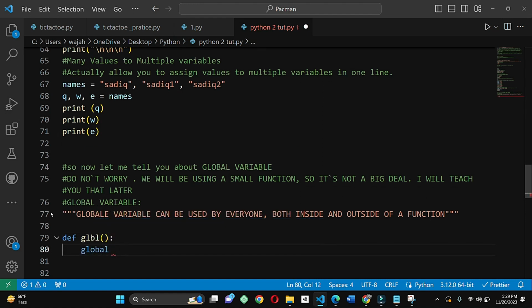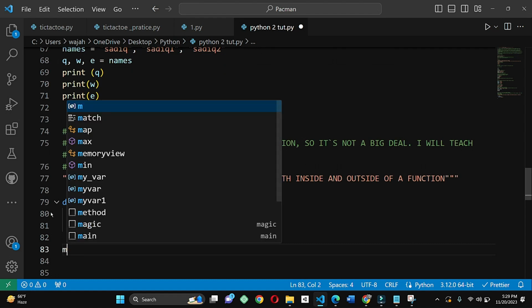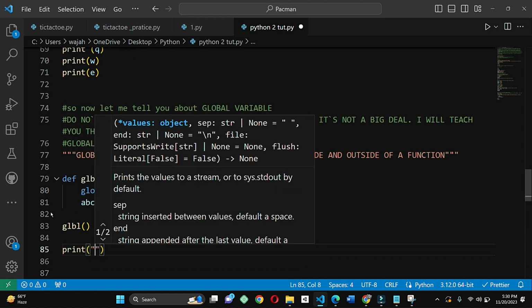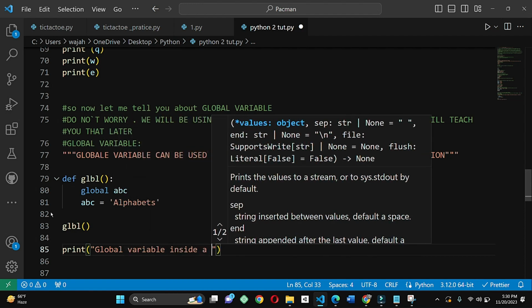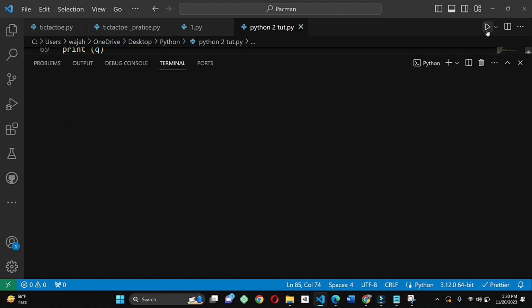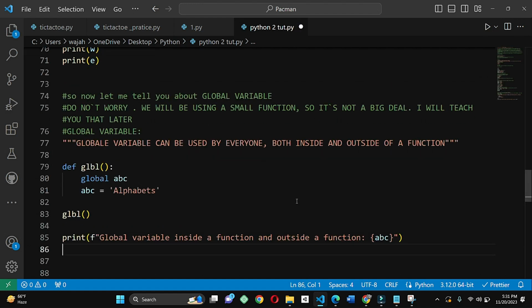If you want to define a function, you can define it like that. Okay, let's run that code. As you can see, okay.